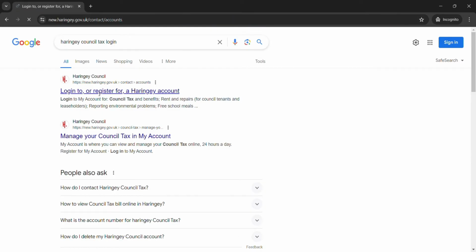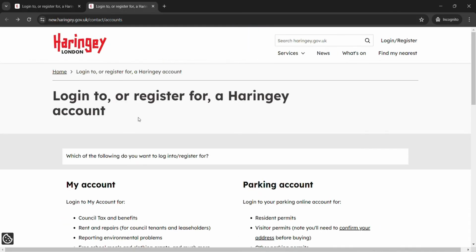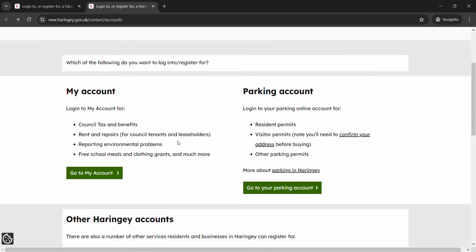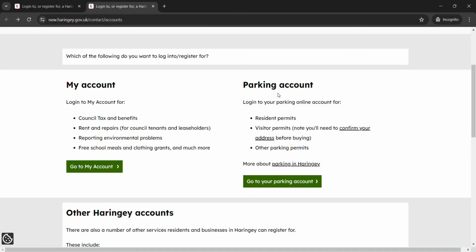It might take a while to load. Now you will be redirected to the official website of Haringey. Now scroll down a bit. Over here you can see My Account and Parking Account. You just need to click on Go to My Account.